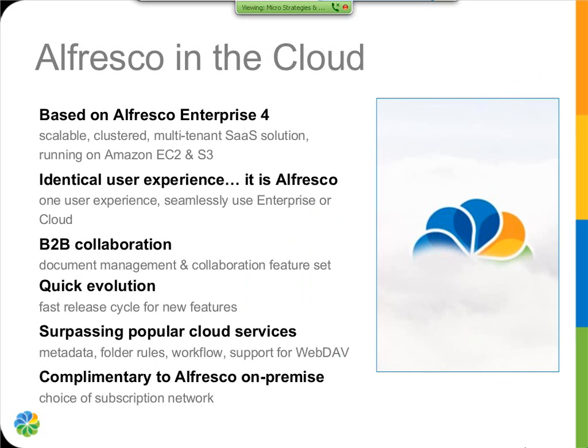Once again, we have a cloud-based application. The cloud-based application is based on the on-premise Alfresco Enterprise version. So we have our own software-as-a-service application that you can register for and create your own domain in the cloud. The user interface of it is exactly the same as the on-premise interface. And as I said, it's very good for B2B collaboration and that type of thing.